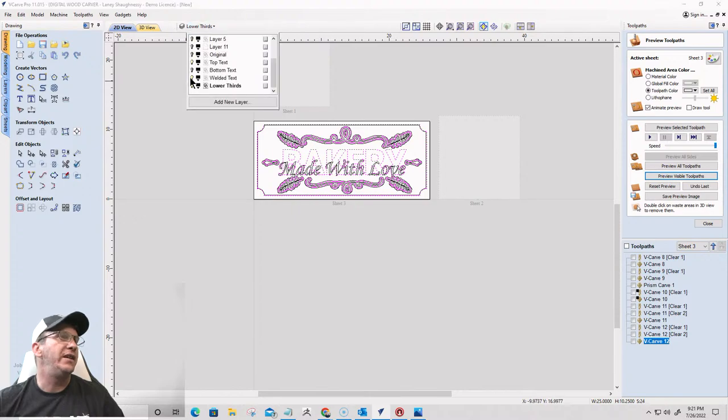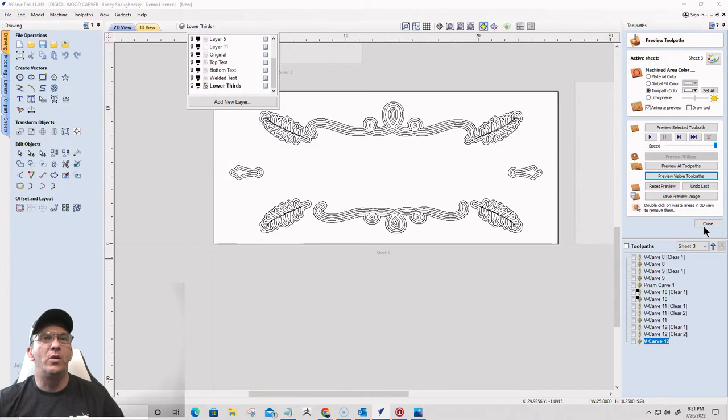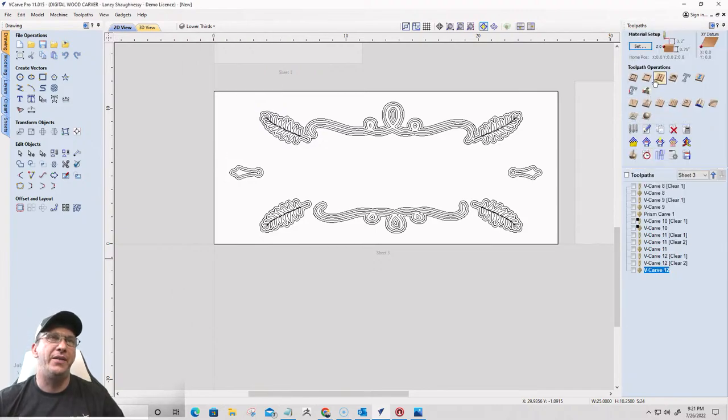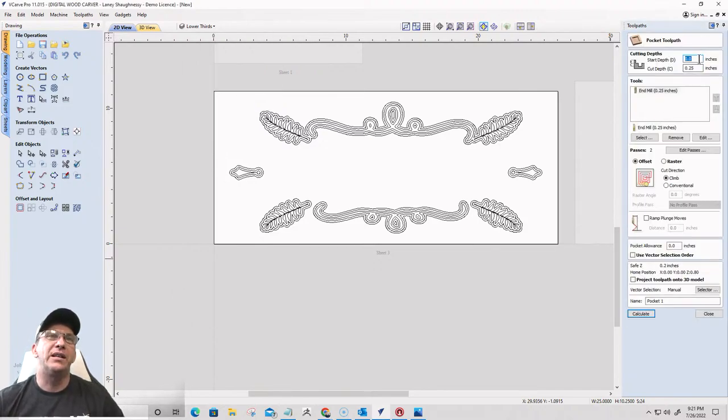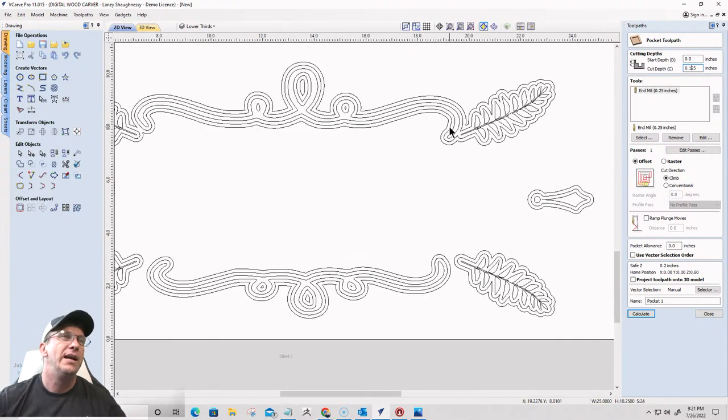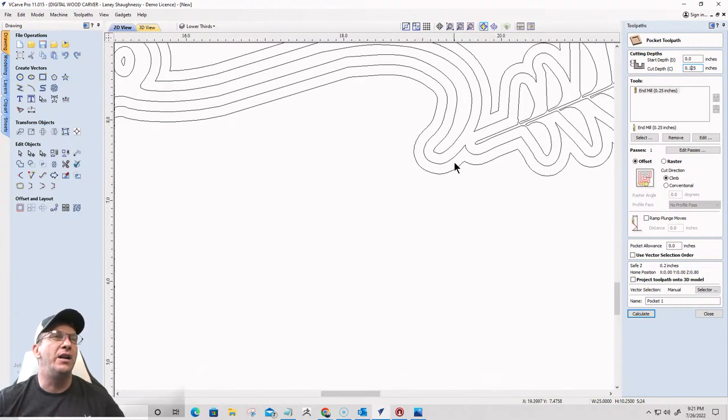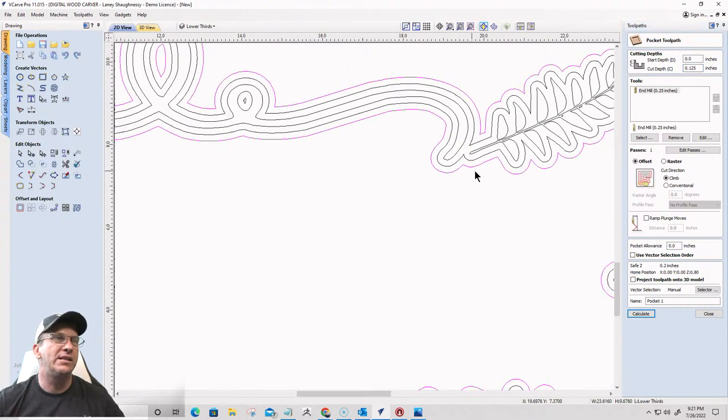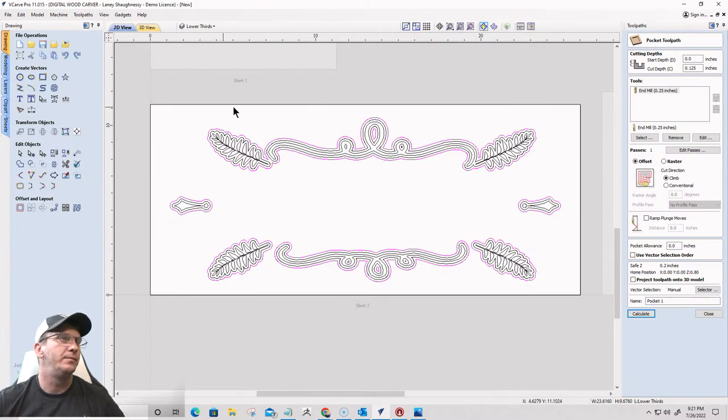Let's turn off the other layers for a minute so we can just focus on this lower third here. We are going to do a pocket toolpath. Pocket toolpath is going to cut from zero down to an eighth of an inch. It's going to use a quarter inch end mill, or an eighth inch end mill is fine. It doesn't matter, whichever one you want to do. I'm going to go with a quarter, and it's going to be on the outside offset. We're going to calculate that toolpath.